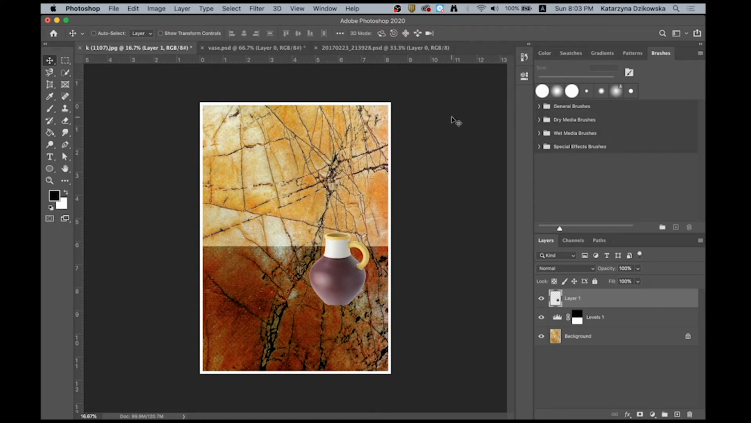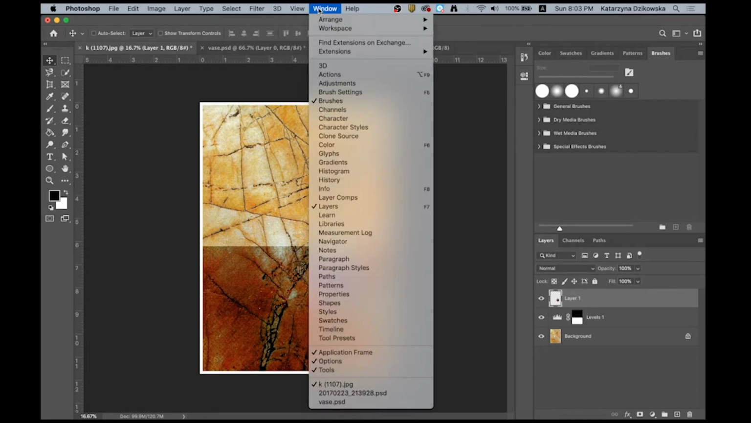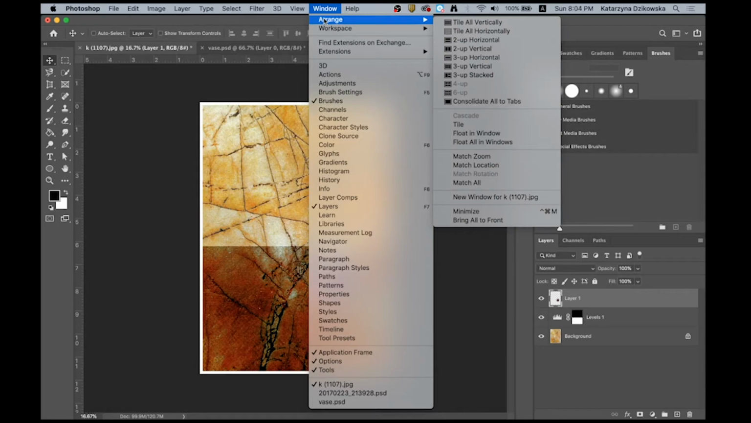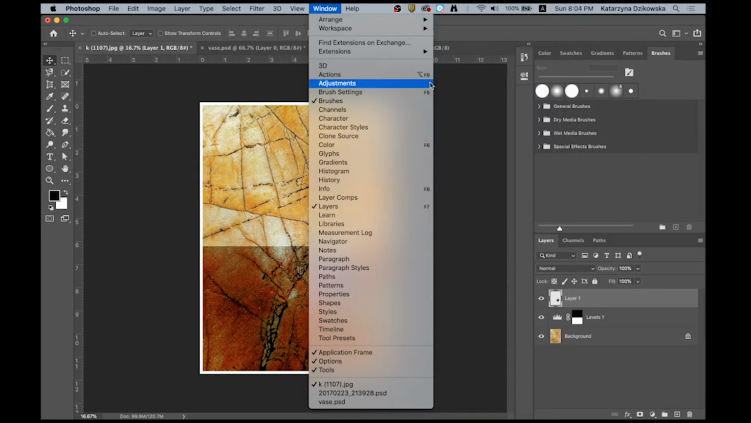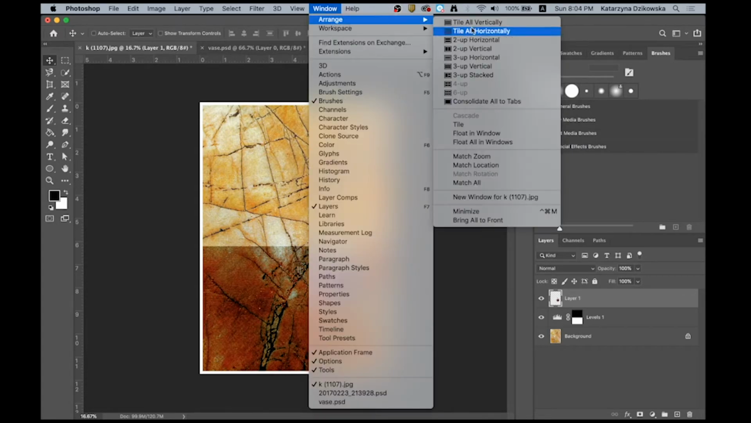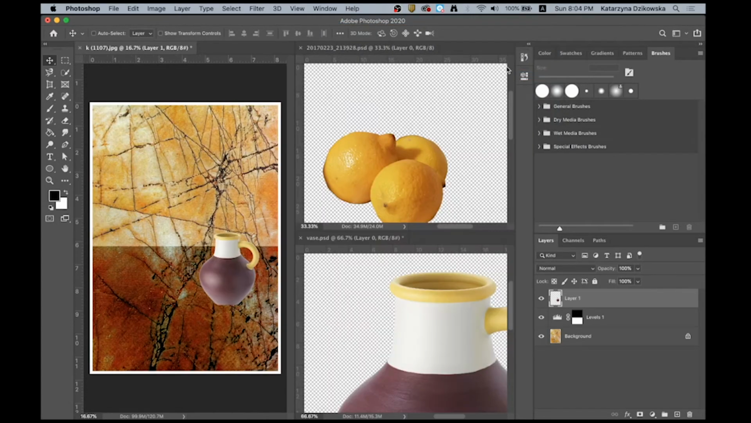The other way to do it, I can also drag it in between two images. But for that, I will actually need to see them side by side. So I can rearrange how my images are showing in my window. If I go to Window, Arrange, it will allow me to show more than one image side by side. So now I've got all of my images showing.